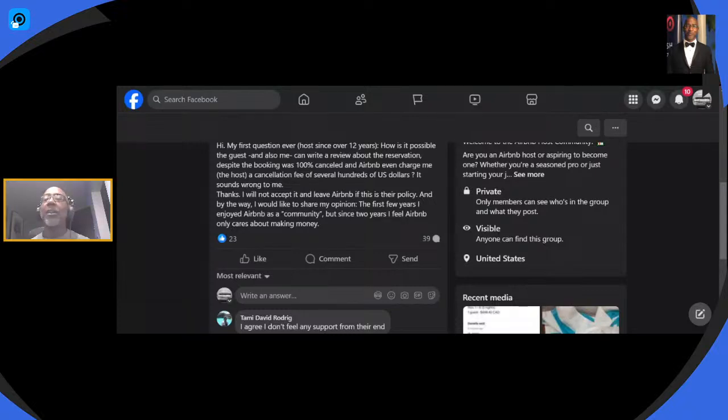So here's a comment on an Airbnb community board I'm a member of. Hi, my first question ever, host since over 12 years. How is it possible the guest and also me can write a review about the reservation despite the booking was 100% canceled and Airbnb even charged me, the host, a cancellation fee of several hundred US dollars? It sounds wrong to me. Thanks. I will not accept it and leave Airbnb if this is their policy. And by the way, I would like to share my opinion. The first few years I enjoyed Airbnb as a community, but since 2 years, I feel Airbnb only cares about making money. Well, no shit, Sherlock.